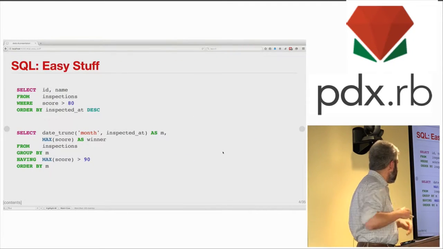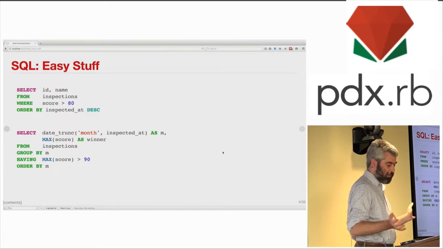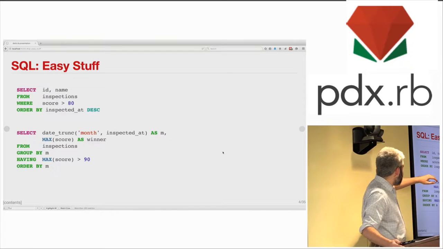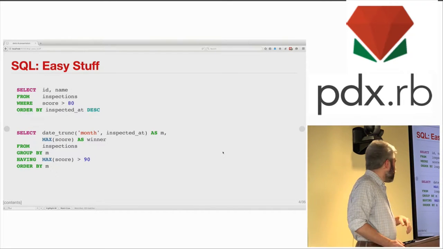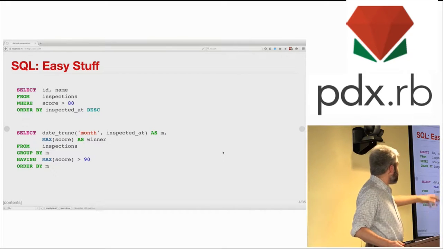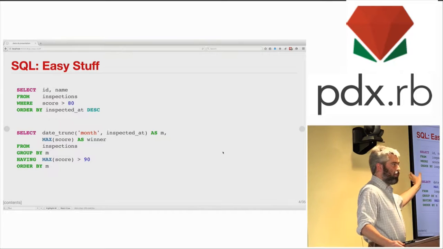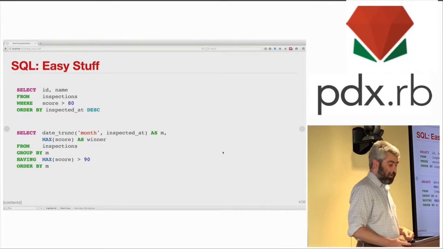So, easy stuff. This is just a basic SQL query. Hopefully all of you have seen this before. It's got a select where we name some columns. It's got a from where we name a table. We're saying, give me all of the names and IDs from the inspections table. It's got a where statement where we can filter out some of the rows that we don't want. And we can also give it an order if we want to.